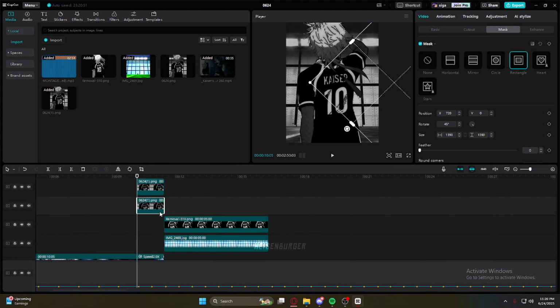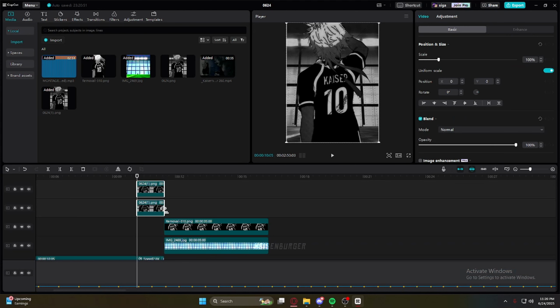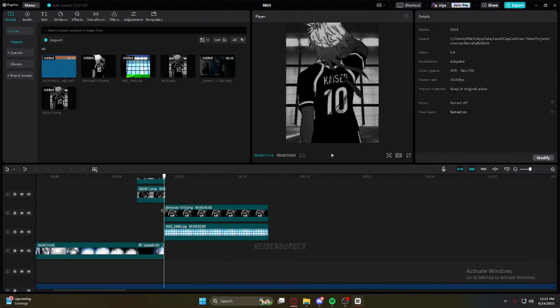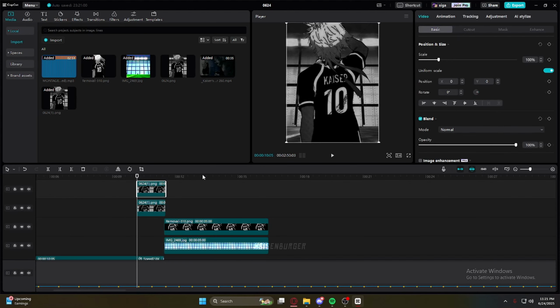Next thing is I would recommend you add an extra frame over the beat so that way you can see what you're doing over here. Trust me, you definitely want that. Next thing, you're going to go to position and click add a keyframe.